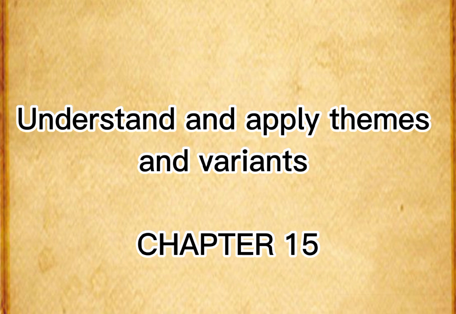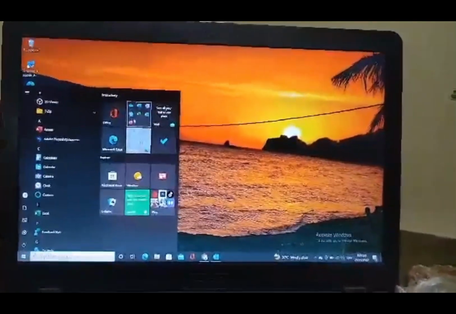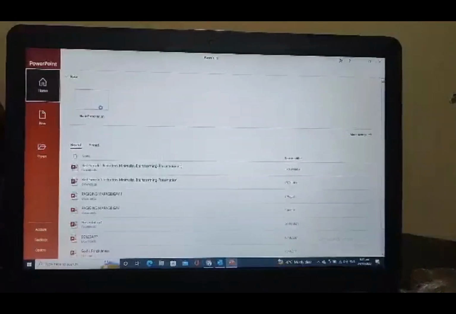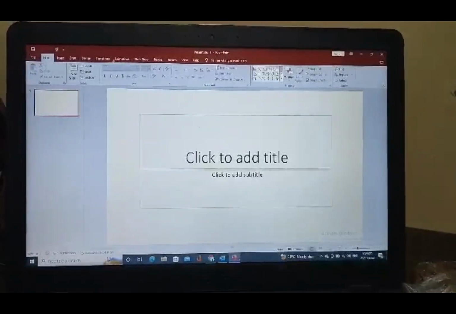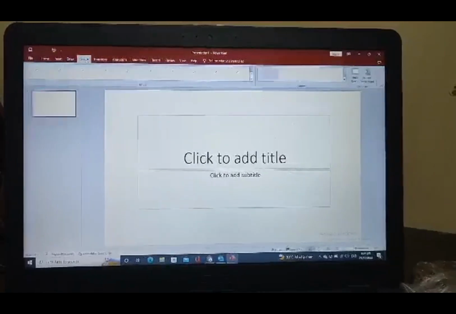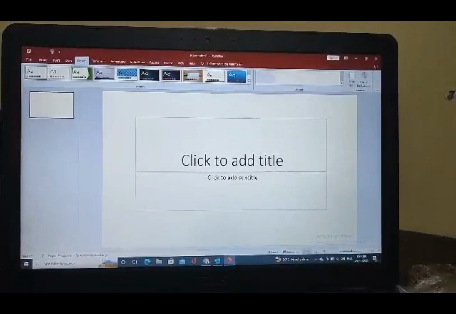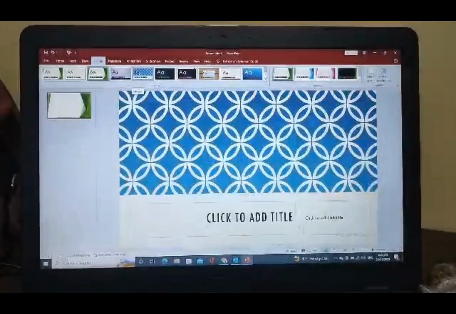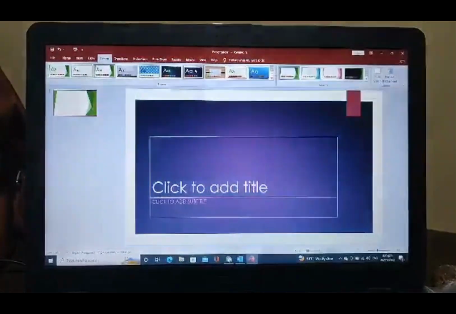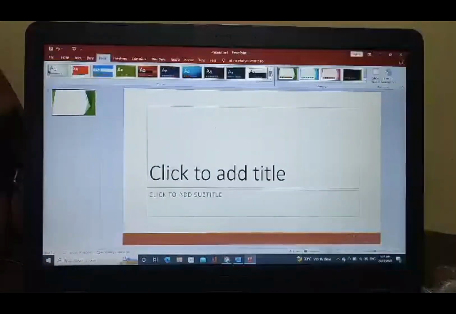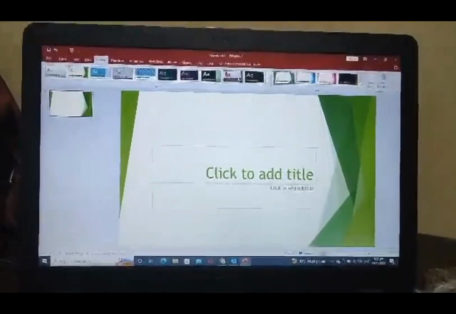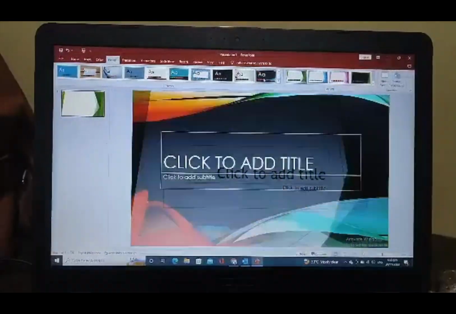Understand and apply themes and variants. A theme is a design set that you apply to a PowerPoint presentation, including background, color scheme, and fonts. You can choose any themes and designs that you want in this page. Also, you can press the down button for more design of themes that you can apply in this PowerPoint presentation.